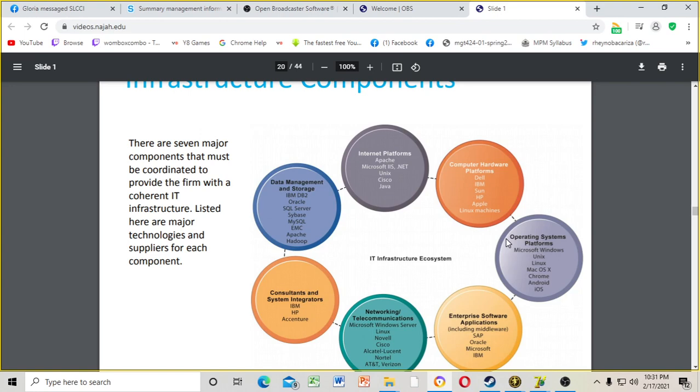For example, what is the use of having a computer if you don't have an operating system? Or what if you have a complete computer hardware and an operating system, and your computer has storage, but you have no internet, so how can you use it efficiently, right? And so on. That is the reason why all 7 major components are needed for the firm to provide a coherent IT infrastructure.